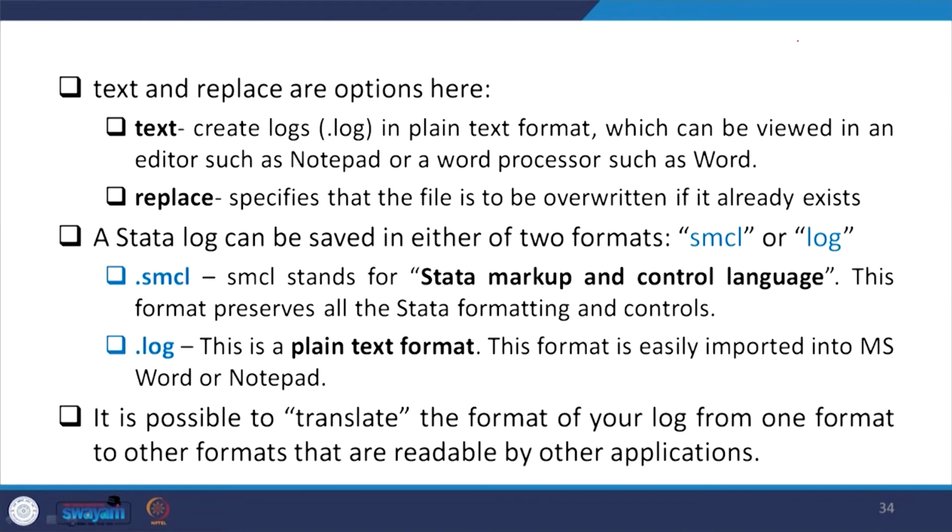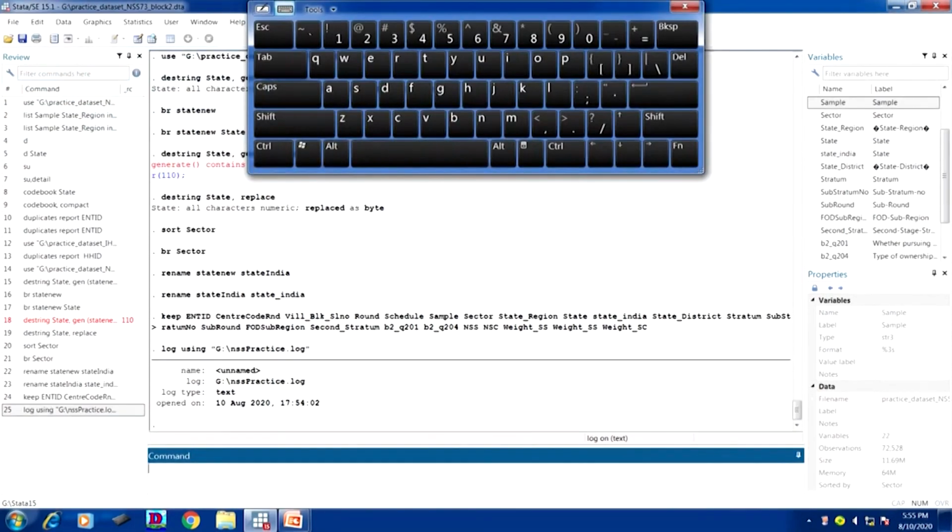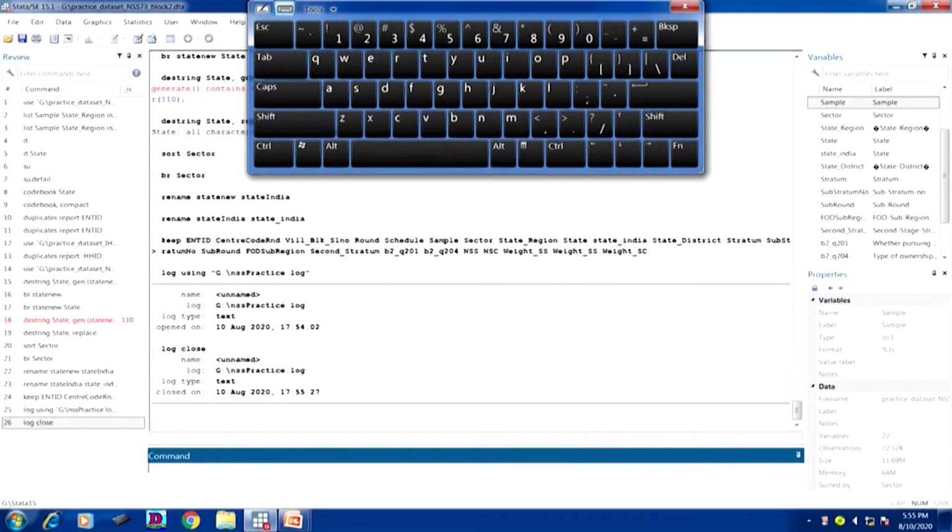For example, I can do it right now. Let me come back and clarify to you. Okay, log using. Let me do another one. Log using file name. Log close, the earlier replace, I will go by the replace also, that is another option. Now, we have already closed the earlier log because that might have created a problem.